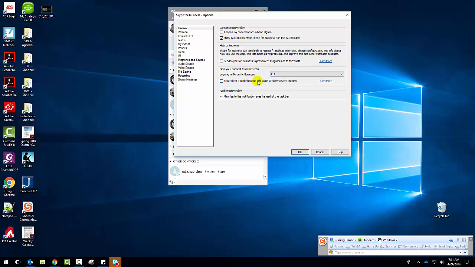And then we can send troubleshooting information to our Windows event logging, and that's what they mean by the support team. So if you have problems with logging in, it actually shows error messages that the support team can use to help diagnose what the problem is. I don't always use it. As you can tell, it is turned off by default. But if you want to help the support team, or if you do have a lot of problems, I would recommend that you go ahead and check that.